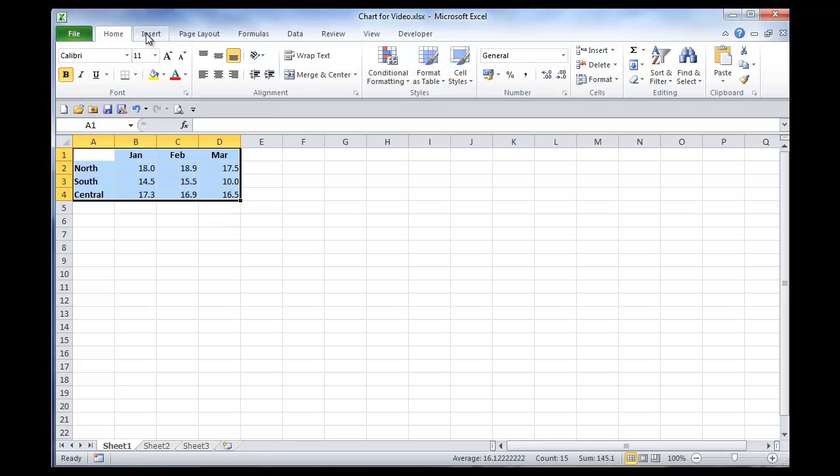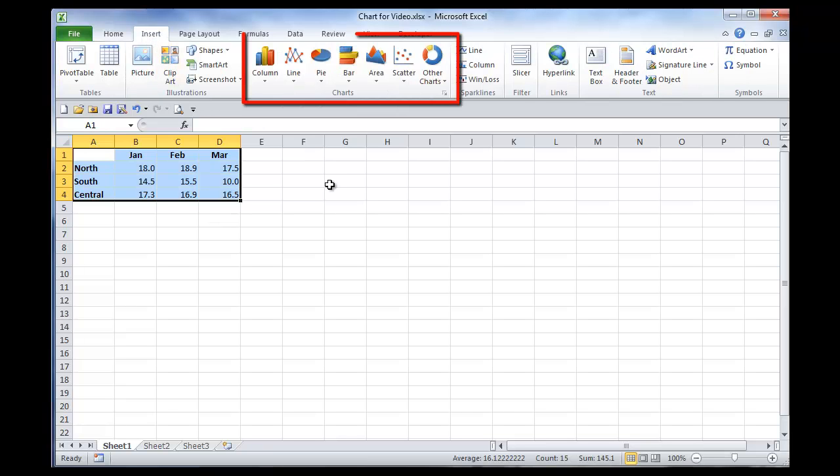All the chart buttons are on the Insert tab in the Chart group. I should say that my Insert tab will be different from yours because I've moved things around to make it easier to record the screen.